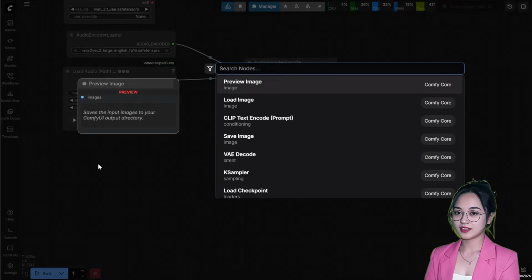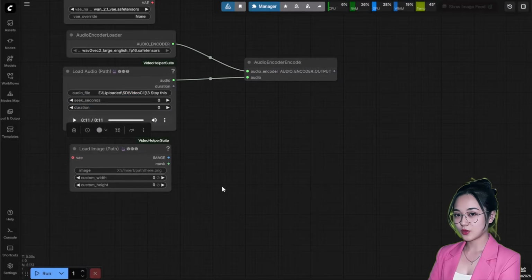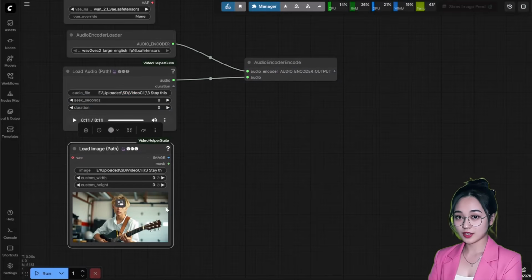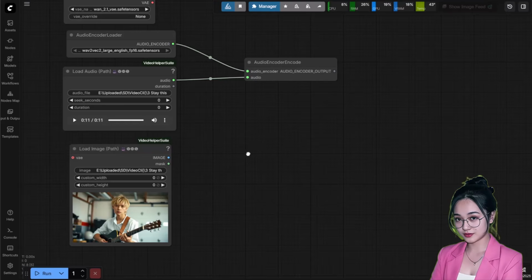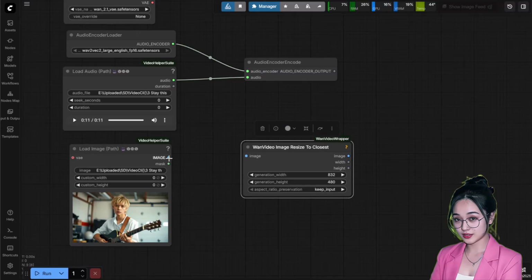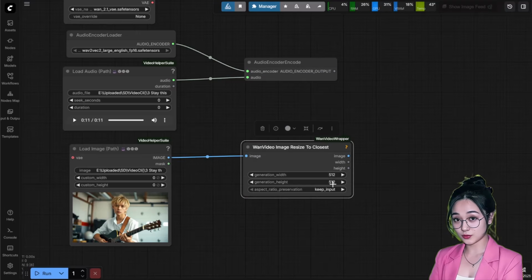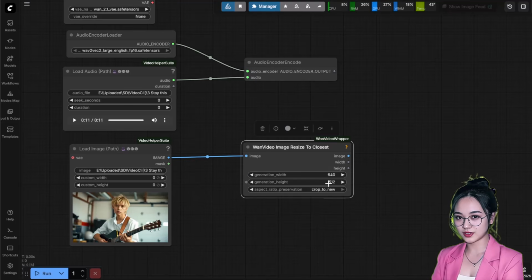Next, we need the face we're going to animate. Again, I'm using the load image path node from VHS. Wan 2.2 S2V is picky, it only accepts dimensions divisible by 16. To avoid manual math and errors, add the Wan video image resize to closest node. Connect your image to this, it will automatically snap your width and height to the nearest resolution that the S2V model can actually process. I set my width and height to 640 and set aspect ratio preservation to crop to new.